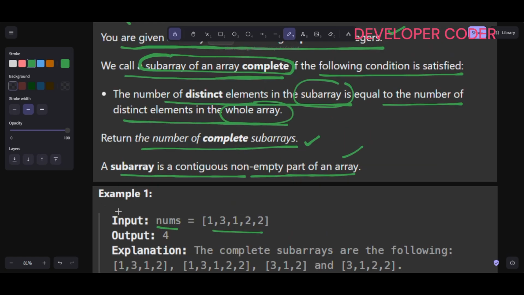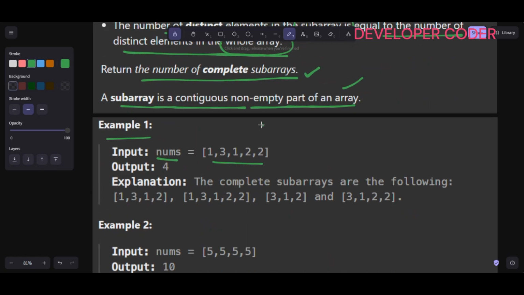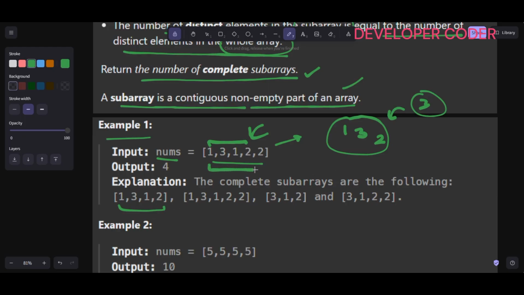Okay, so let's see example number one. This is the nums array. If you see here, we have distinct elements like 1, 3, 2. So total three distinct elements are there. Now see these subarrays. First, starting from this to this, here also three distinct elements. Then see this, 1 3 1 2 2, complete. Then also three distinct elements. Then 3 1 2, again three distinct elements. Then 3 1 2 2, again three distinct elements. Right, so these are the four valid complete subarrays. So 4 is the output, right?